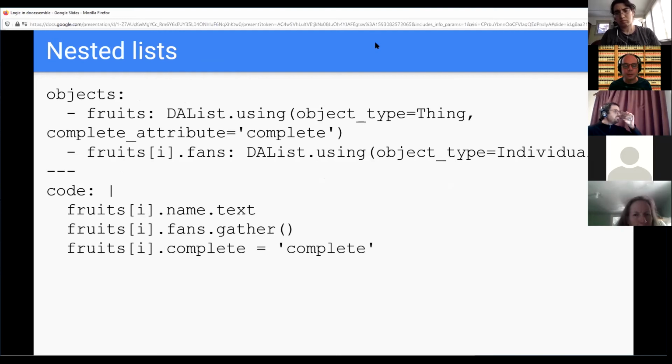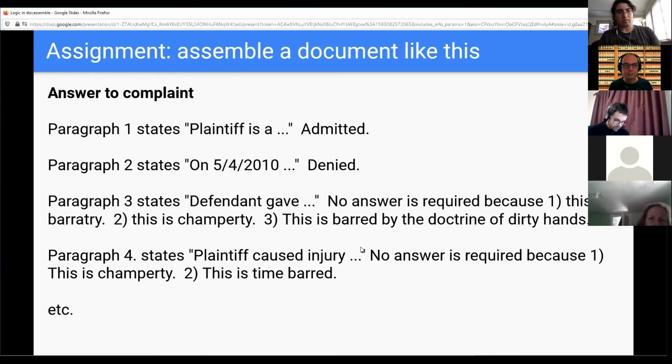And if you wanted to do nested lists, you just declare more things. I mentioned this before, that you can just declare that the fans attribute of a given list item is a list itself, and it has its own complete attribute. And so you can do nested lists in that fashion.